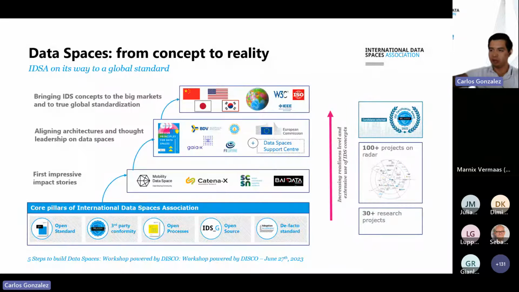So this is why we have papers like the design principles for data spaces. We have the DSBA and the Data Spaces Support Center and all these activities driven by the European Commission. And since this is already being settled here in Europe and is taking shape and being successful, the next step is to bring this to the global markets.